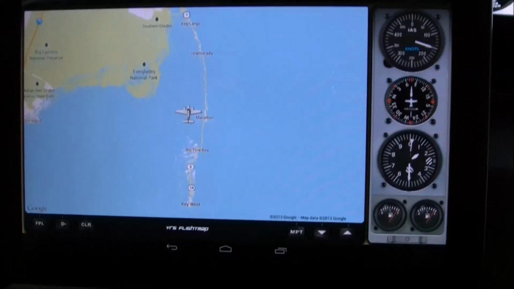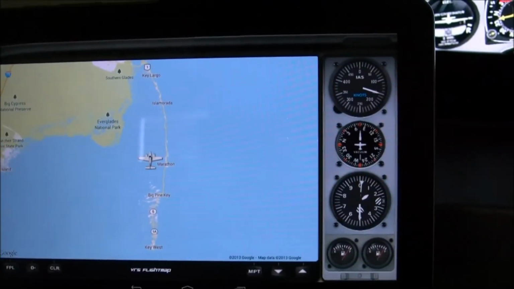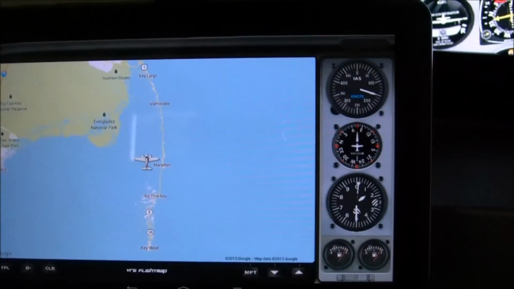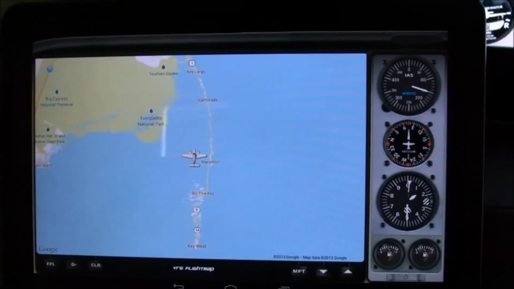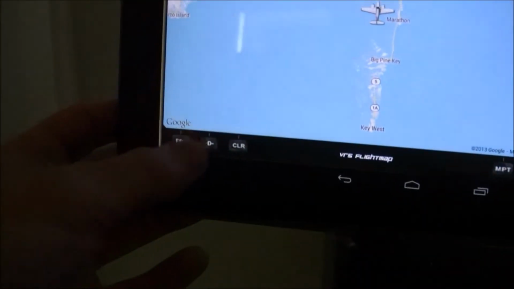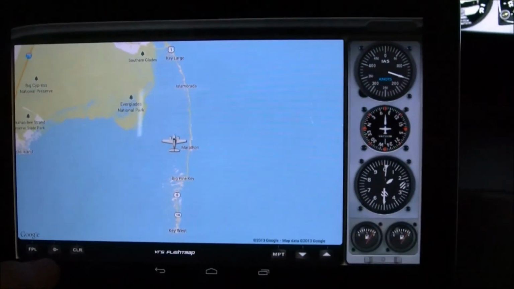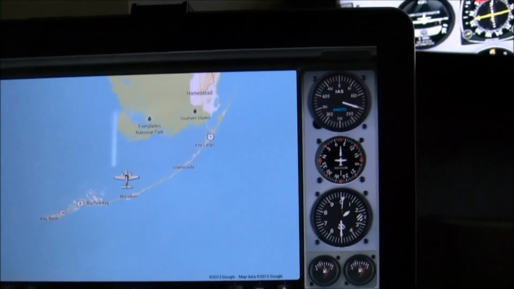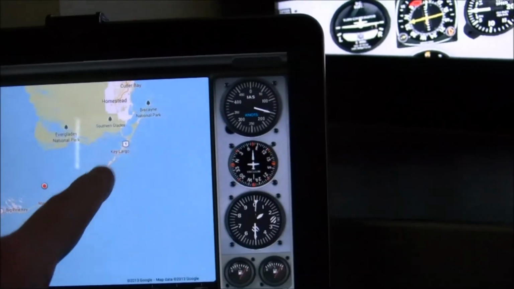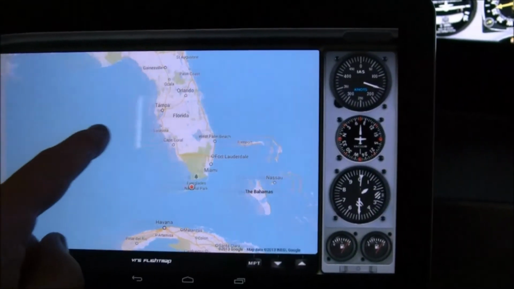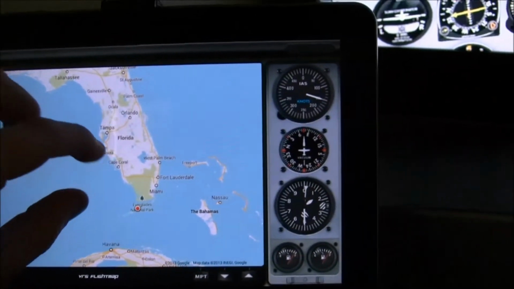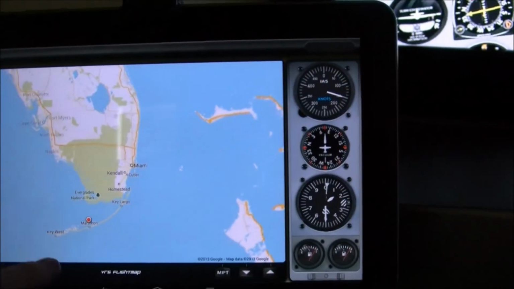There is also the ability to switch between the follow me mode and just a regular mapping mode. So right now I'm in follow me mode. That's when I have the airplane on the screen. But if I click this little button right here next to the flight plan, it switches into the map view mode. And now I can use all the normal gestures and everything that you would use to navigate.